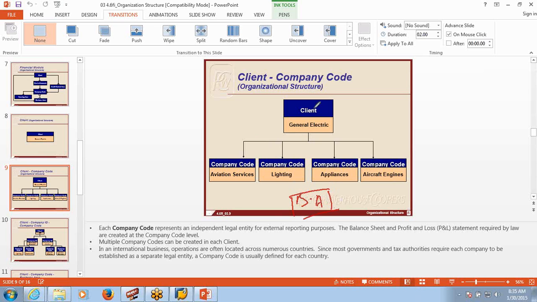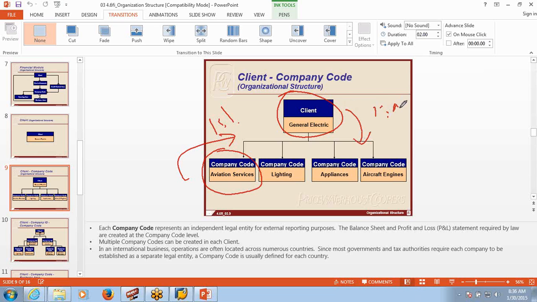If you look at this relationship here, client and the company codes, client is 1, company codes are n, right? So the relationship between client and company code is 1 to n. And what is the relationship between the company code and client, these two? 1 to 1. Yes, 1 to 1. So always when you're doing this relationship, it is 1 to 1. When you're doing this relationship, it is 1 to n.